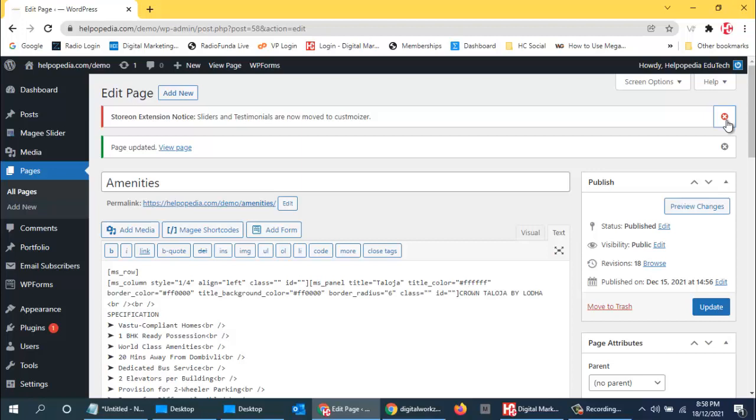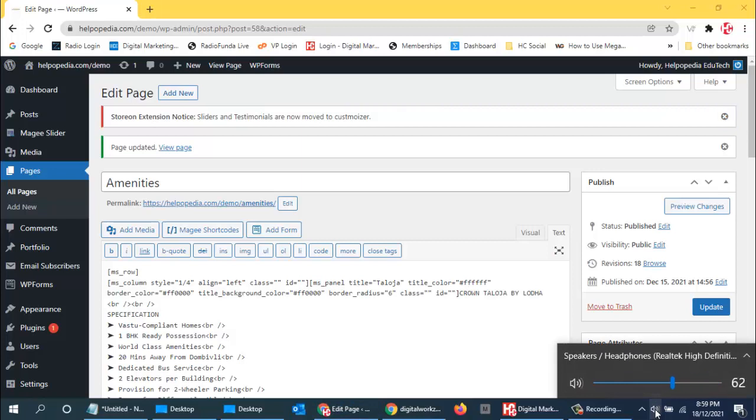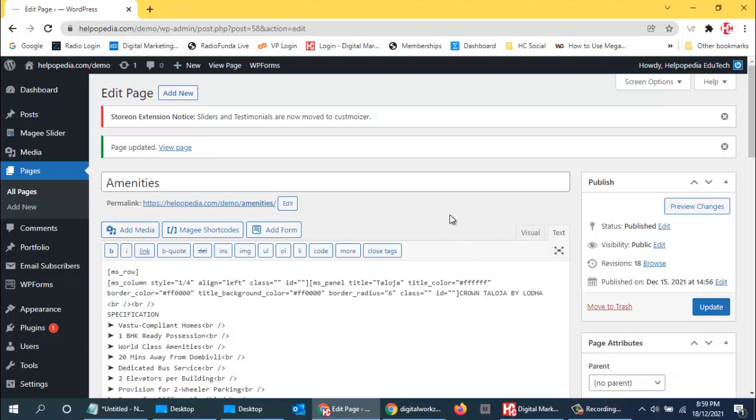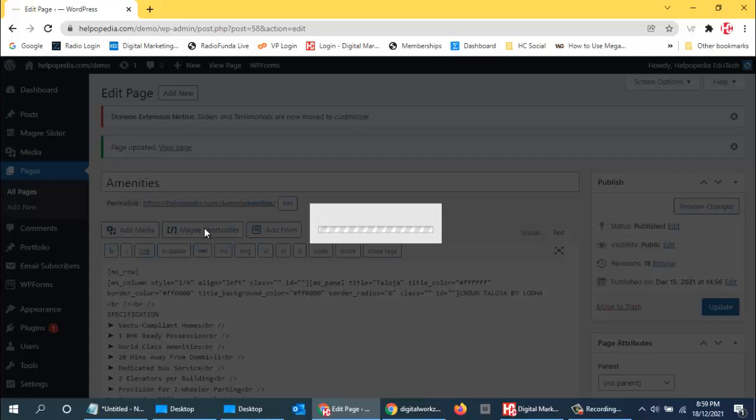Hello. Yeah, tell me. Yeah, the amenities. What to say, make Maggie shortcuts. In that we can add image also, na? Yes, you can add images, you can add videos, whatever you want, you can add over here. You can add text also. You can add any content over here. You just click on it and you can see what options are available, and then you can use it.